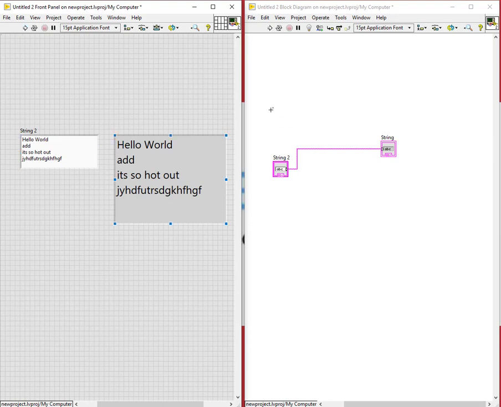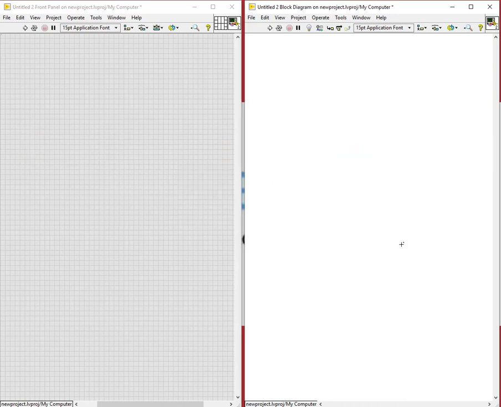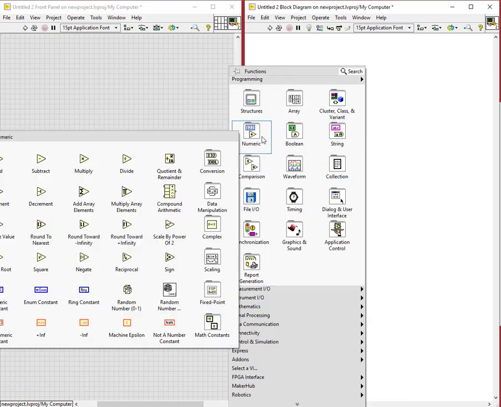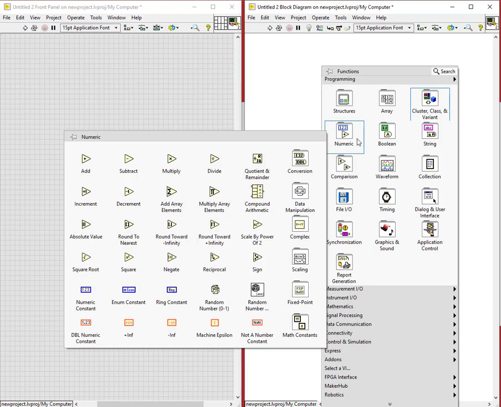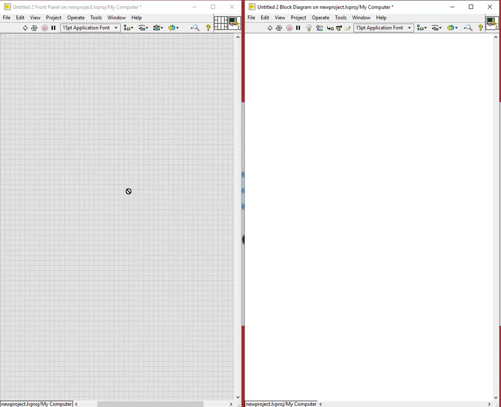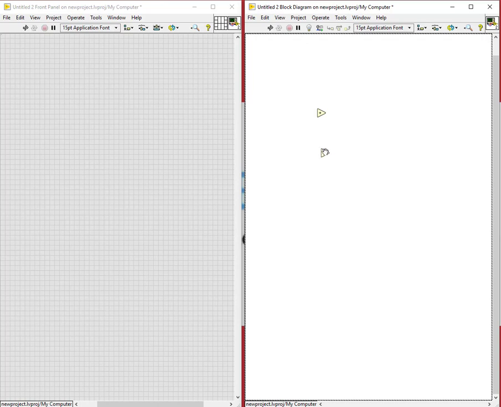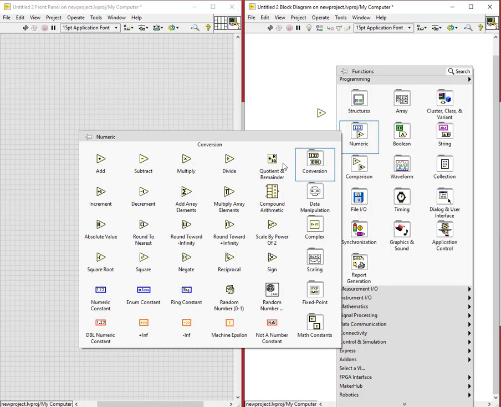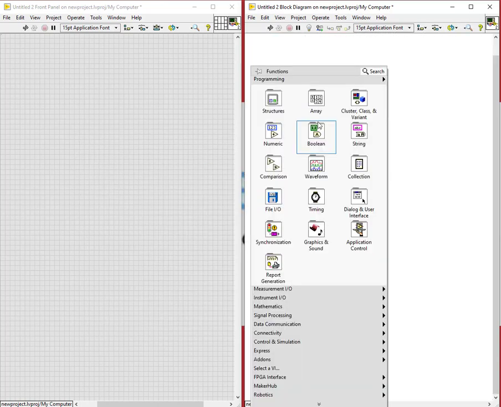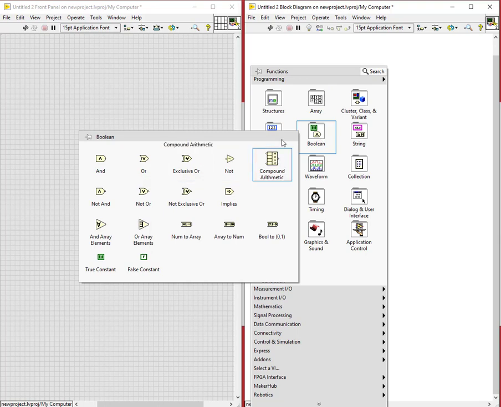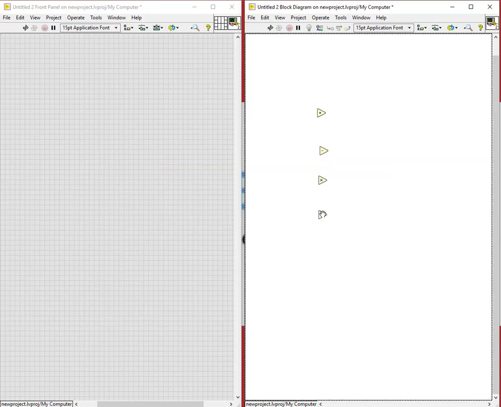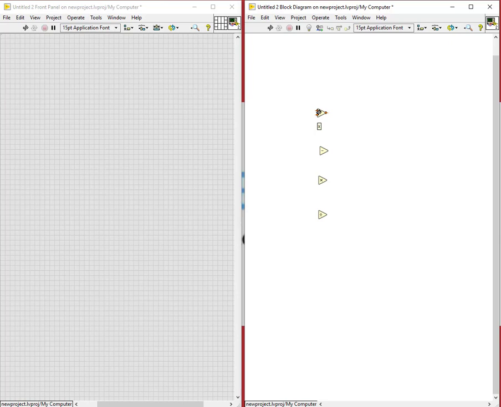Wow. Now what I do is I remove these things and I will start some mathematical operations. Mathematical operations every kid will know, and I just select numeric, and from here I'm gonna take add, and I will add here. I'm gonna take subtraction also, and I'm gonna take multiplication, I'm gonna take division too, and I click on the first.